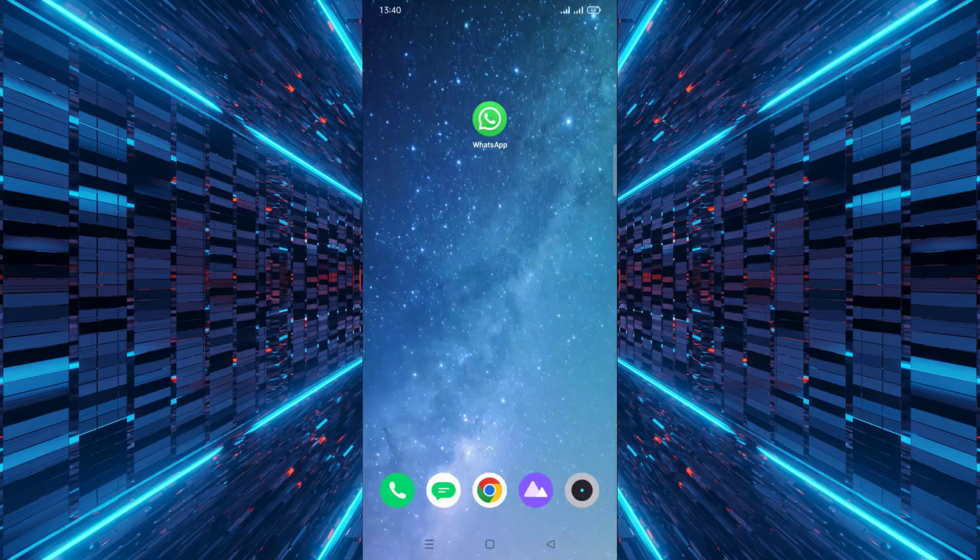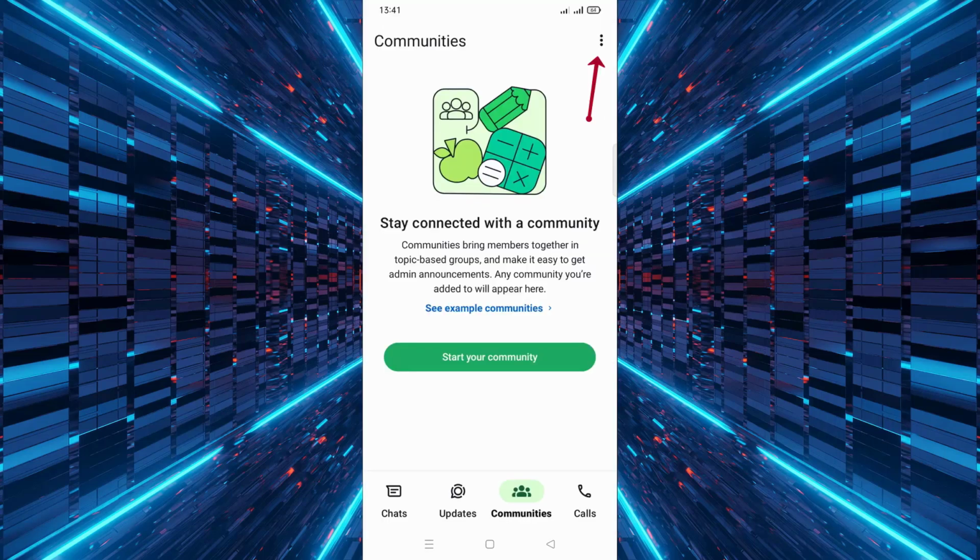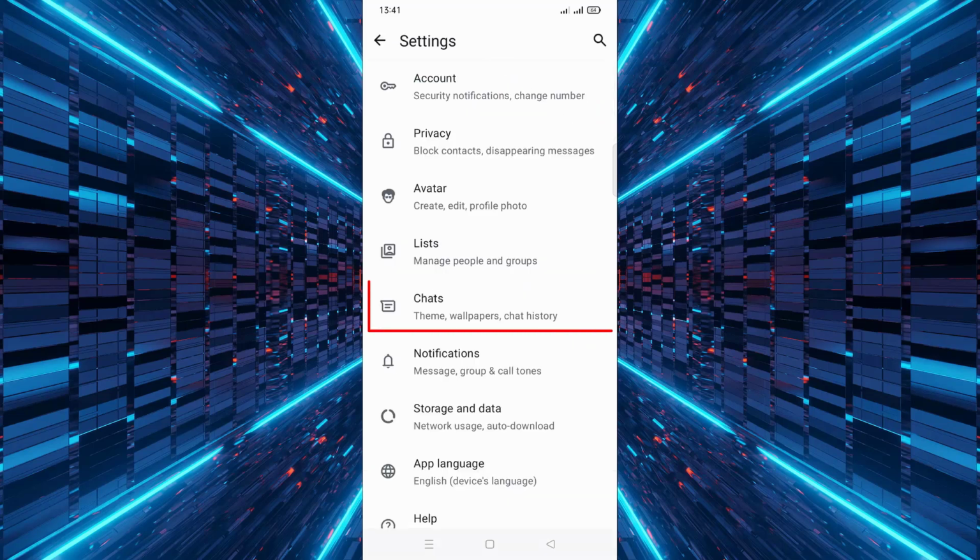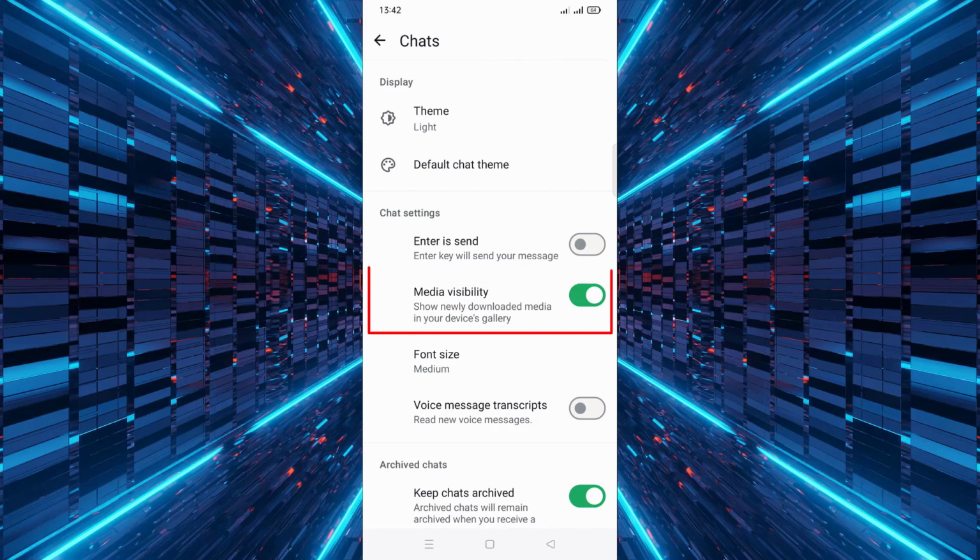First, open the WhatsApp app. Tap the three dots in the top right corner of the screen. Go to Settings. Now tap on Chats. Here, you'll see an option called Media Visibility. Simply turn off the switch next to it. From now on, newly downloaded images and videos from any chat will not appear in your phone's gallery. And that's it. Quick and easy.